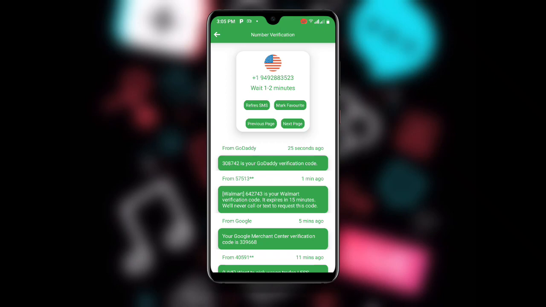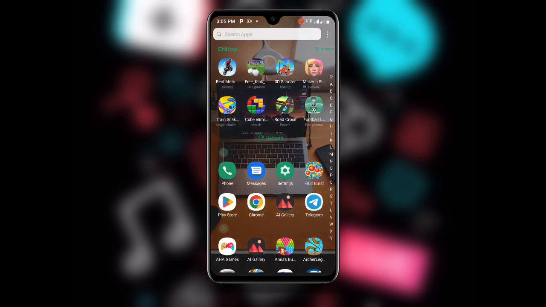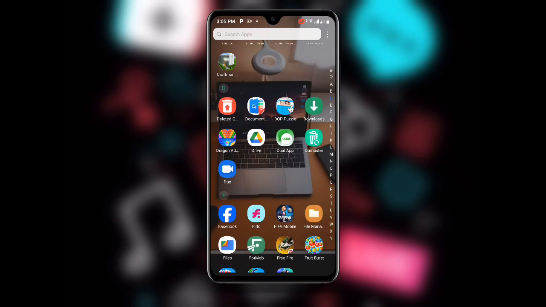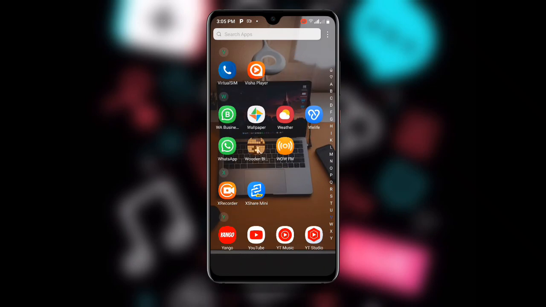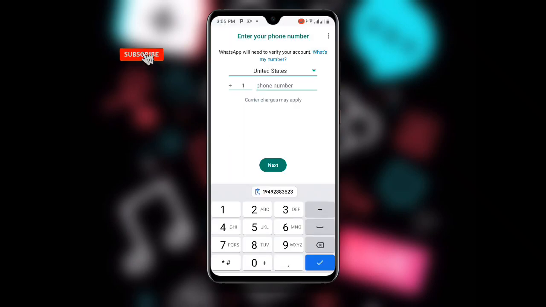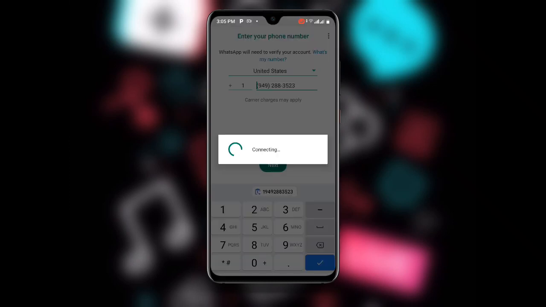Now once you have copied this number, all you want to do is to open your WhatsApp. If your WhatsApp is not updated, you need to make sure you update your WhatsApp and then use the latest version of WhatsApp. Now just paste the number over here. The +1 is here, so select the country as United States, and then since the +1 is already here, just delete the +1 from the pasted number and then click on next.